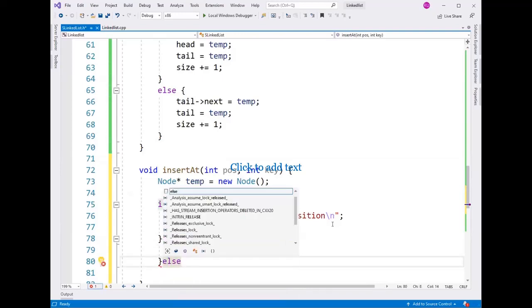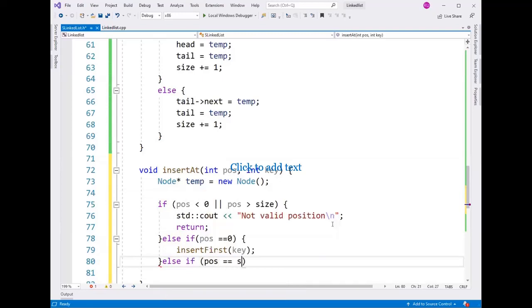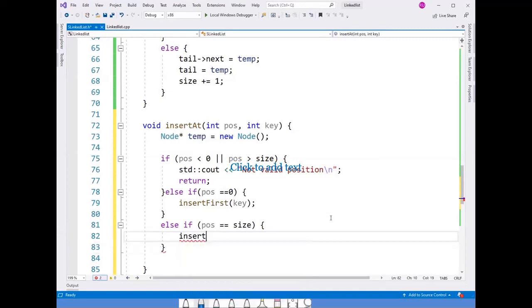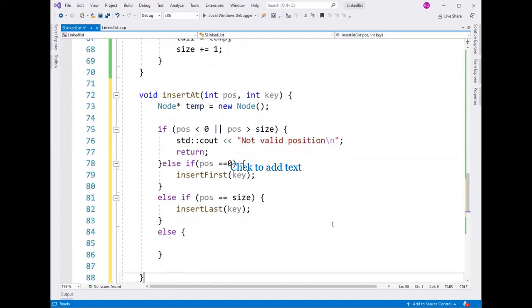Else, if position equals size, this is inserting at the last element, so we don't want to do anything else. We have written insert last, because these are different cases. Insert first node, we want to change the head pointer, and if you insert to the last node, we want to change the tail pointer. And if we want to insert in the middle, we don't want to change any of the pointers. So else means the middle.